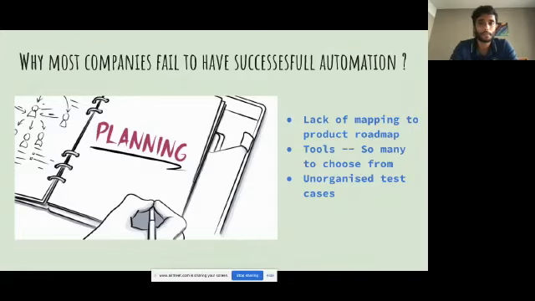So that brings me to the second point, which is tools. I already mentioned a lot of tools earlier. You have so many tools, so which tool to choose? That becomes the biggest challenge for any automation team to actually plan out their entire automation. That's one of the reasons why most teams fail.